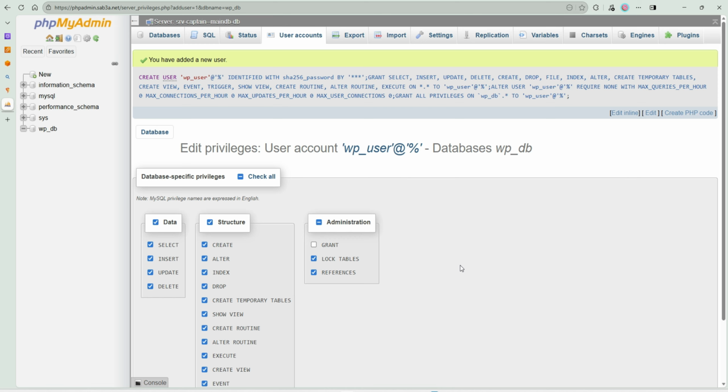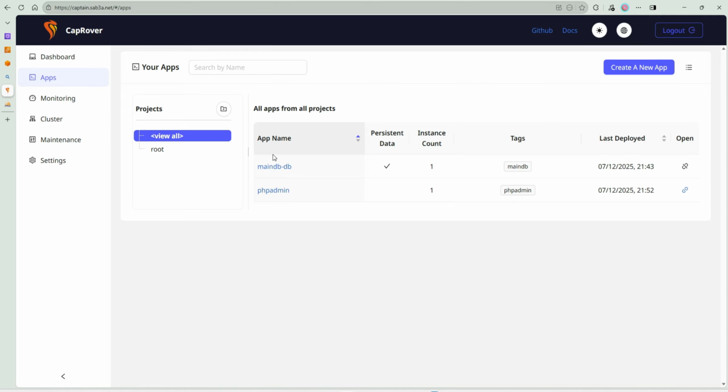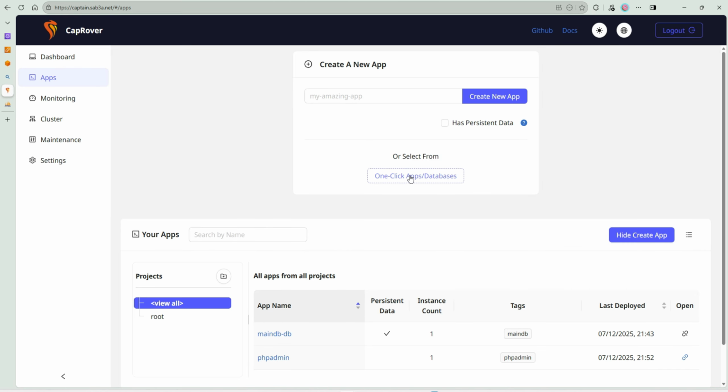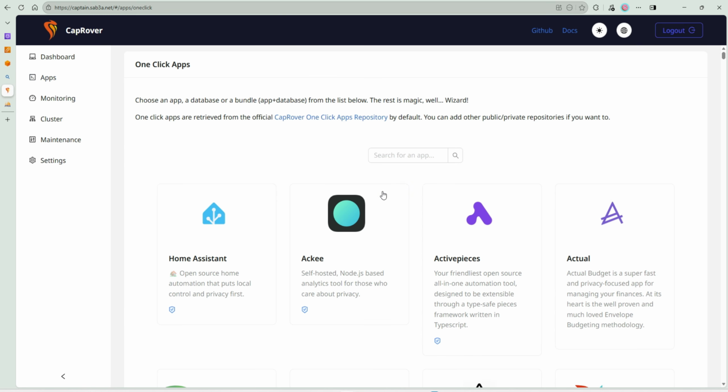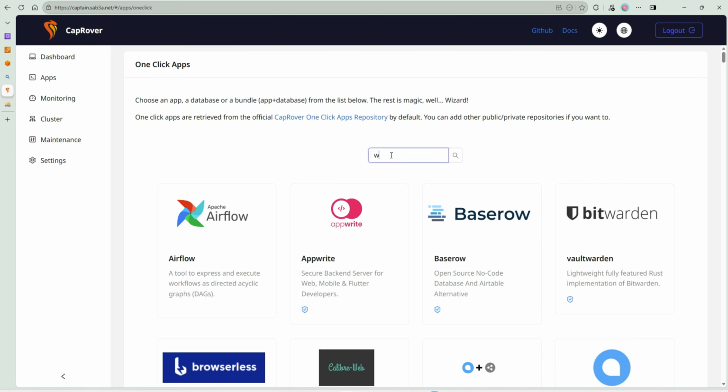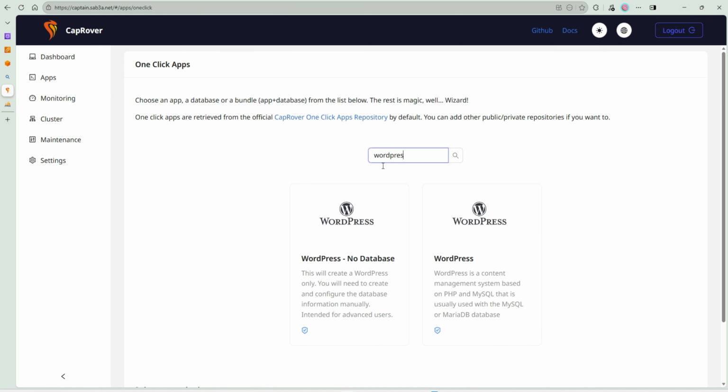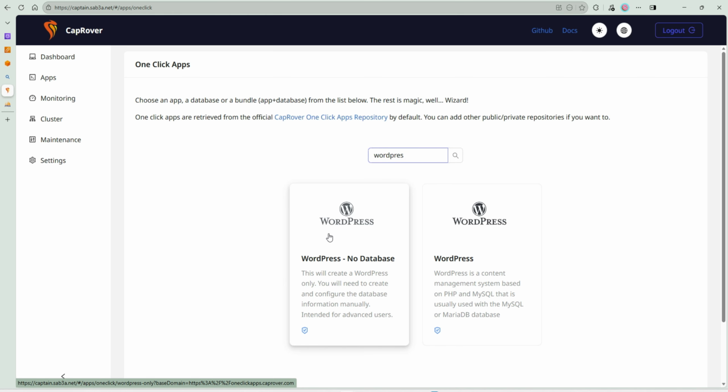So now we are ready to deploy our first WordPress on CapRover. Now the part clients actually care about. Let's deploy a WordPress application. So we navigate to apps, then click on one-click apps and search for WordPress. You can notice that we have two WordPress applications in one-click apps.